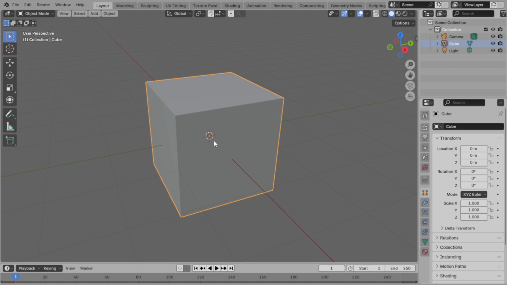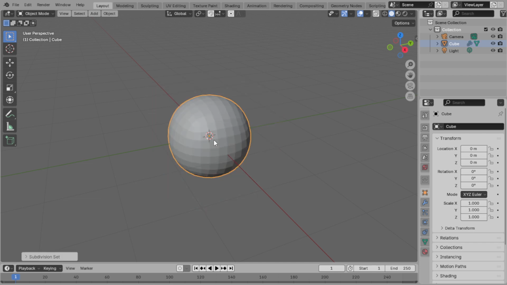With your desired face selected, the next step is to inset it. Press the I key to activate the Inset tool. By dragging your mouse inwards while using this tool, you can create a new face within the boundaries of the one you initially selected. If you're dealing with multiple faces, pressing I twice lets you inset each face individually, giving you more control over the outcome.